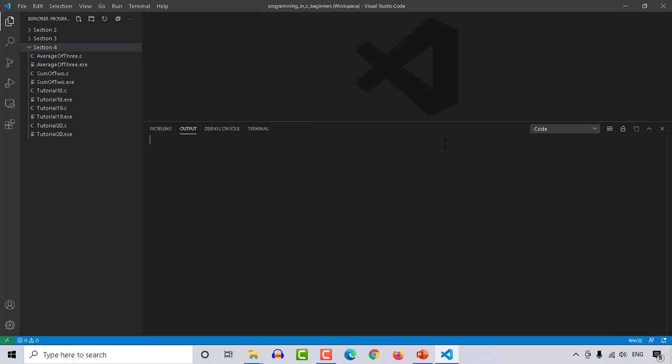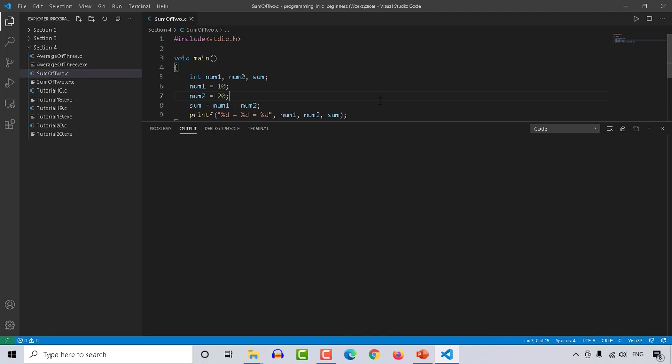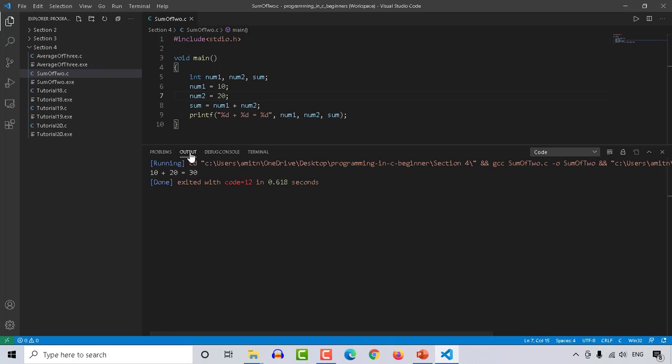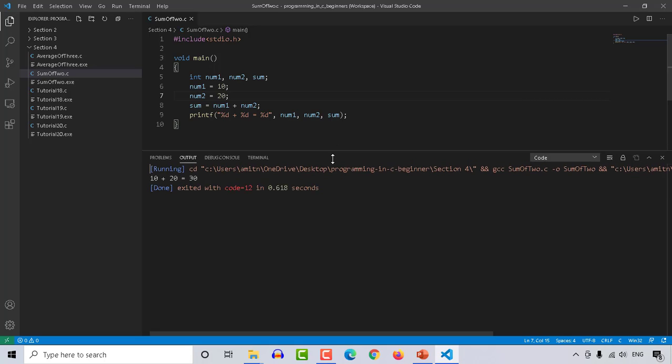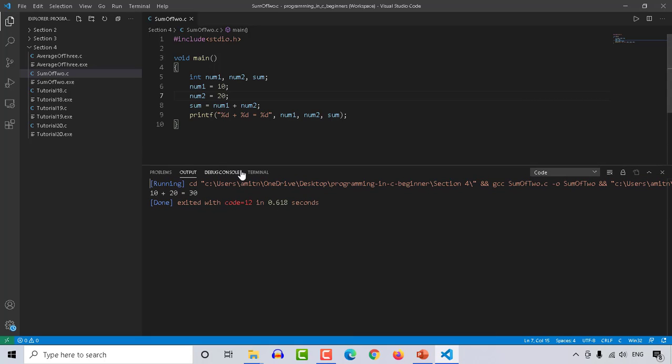Okay, so let me show you first how the output is coming in the output window. For that I am running this sum of 2 program. Whenever we click on run, it will show the output in this output window and nothing is visible on the terminal. You can see that. Now we are going to make the changes, and then our program will run in the terminal rather than in the output.